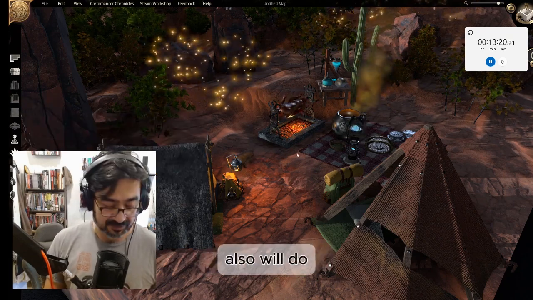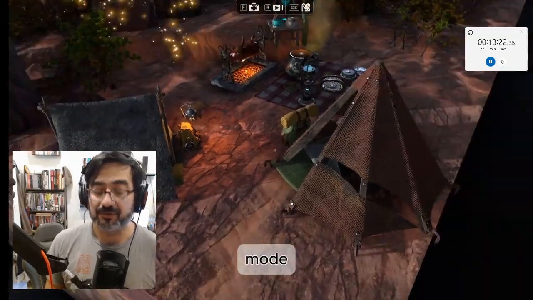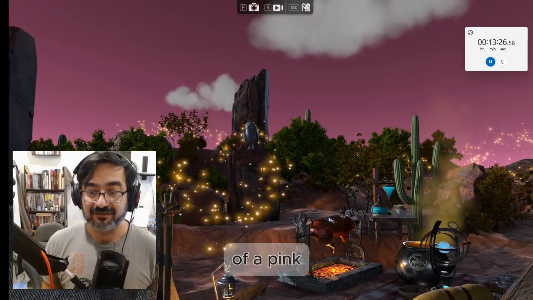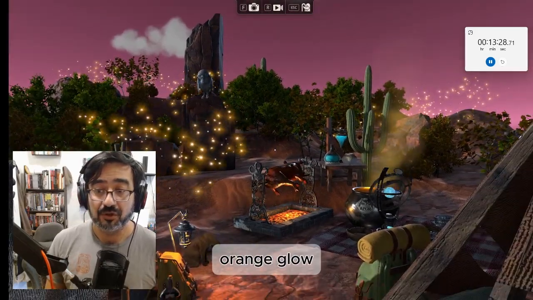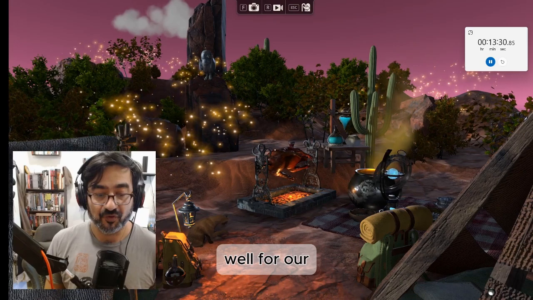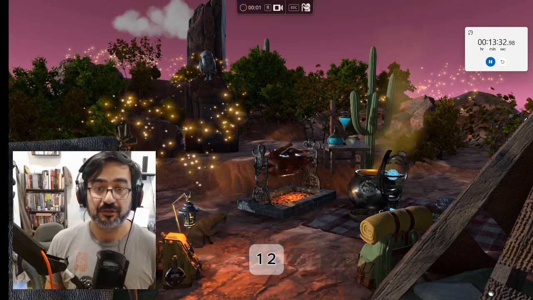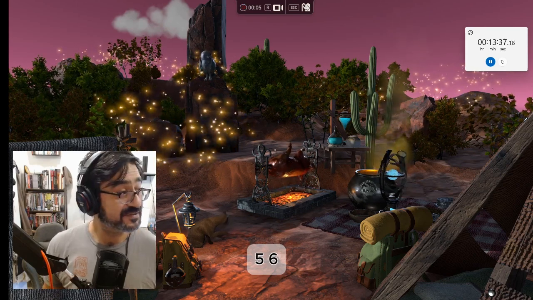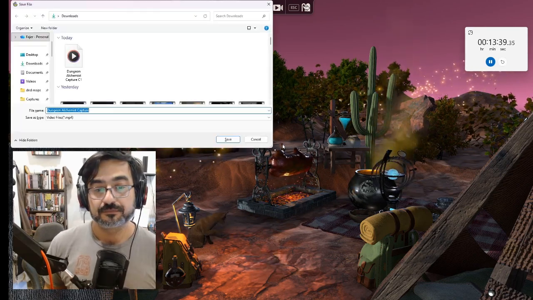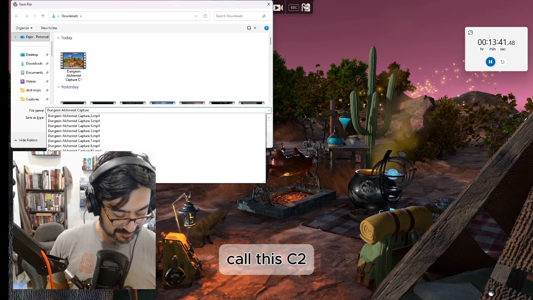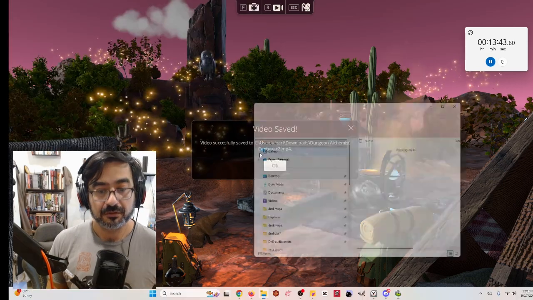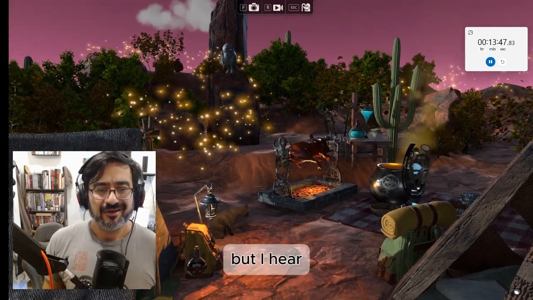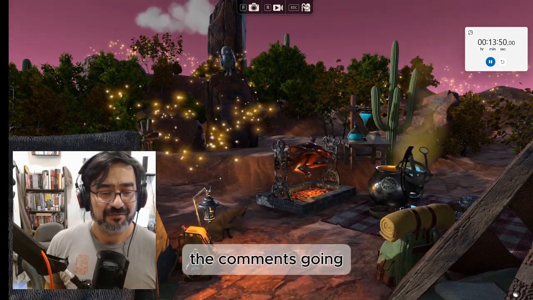And what this also will do is it will change the cinematic mode skybox. So if I go down here, you have kind of a pink orange glow, and we can grab this as well for our nighttime scene. 1, 2, I'm not touching the mouse. 3, 4, 5, 6. Call this C2. Done.